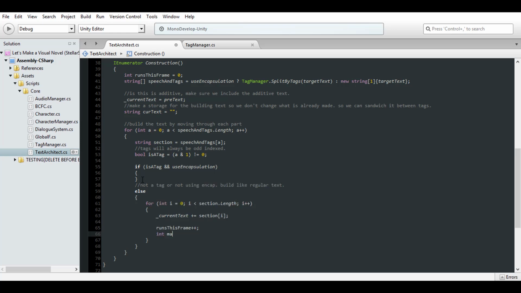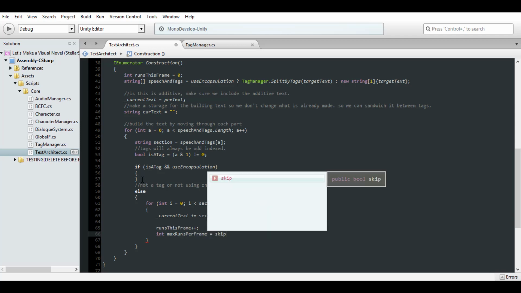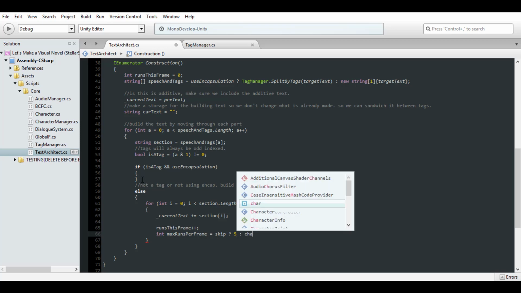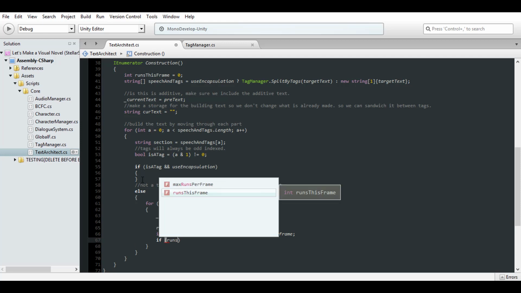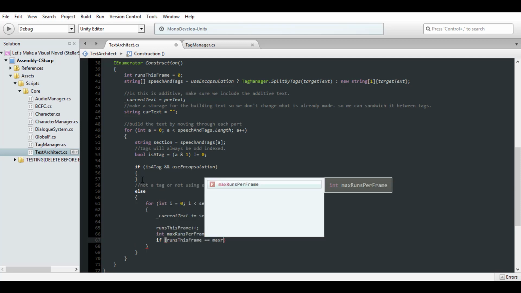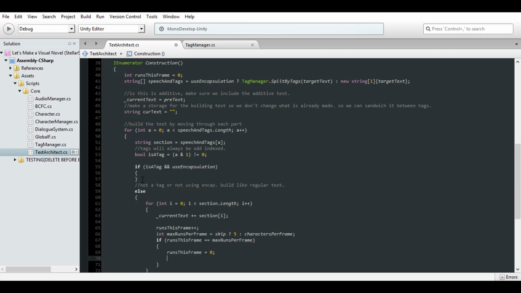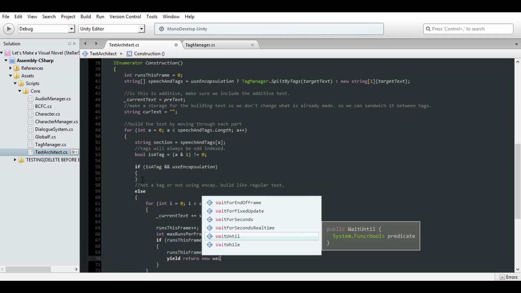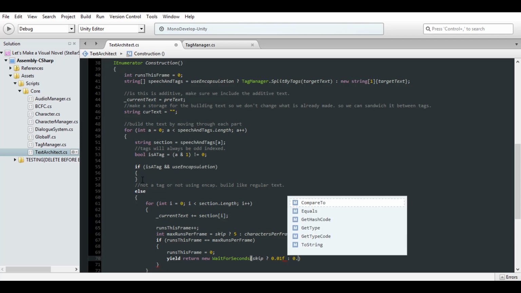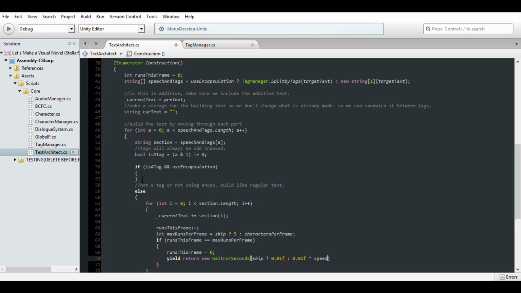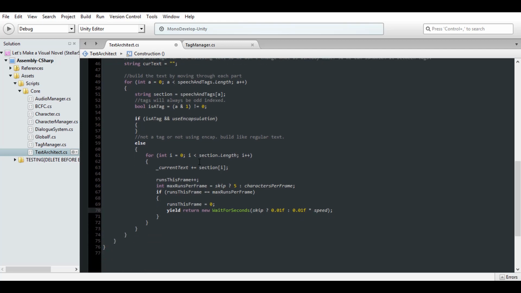And if we're skipping, then I think we should ignore the limit and go with something very fast, like 5. This will be our max runs per frame, and after reaching this number, we have to yield for a certain time limit. So once we reach the maximum runs, reset the current runs for the next frame to 0, and yield for the frame if we're skipping. If we're not, then yield for a frame multiplied by our speed. There, and that takes care of non-tagged text.